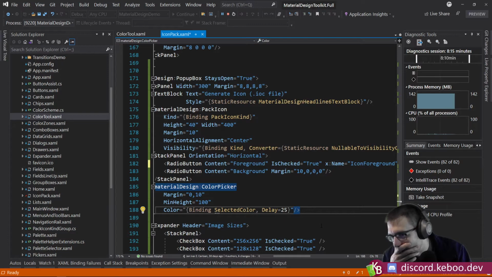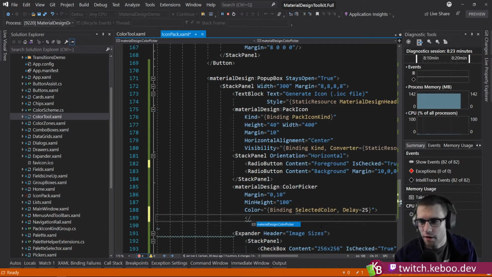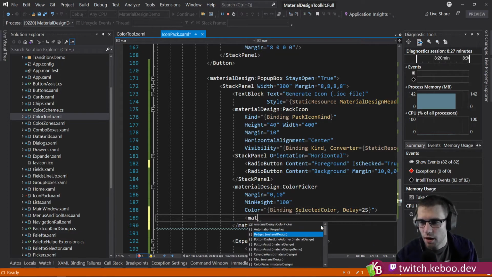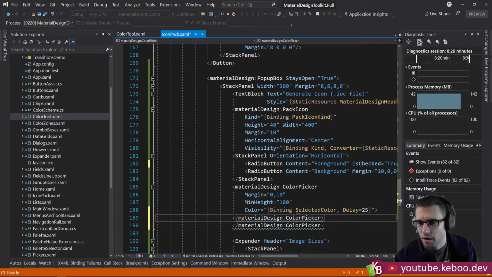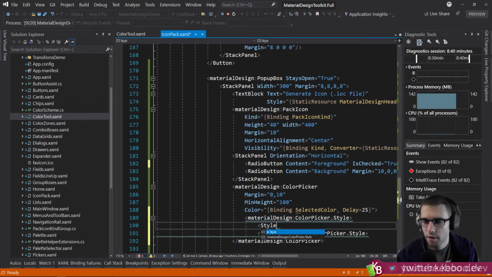So if we do that, yeah, let's expand this guy out here. And we will do material design color picker. Nope. And I want to set a style. And close that guy, and we'll generate a new style.